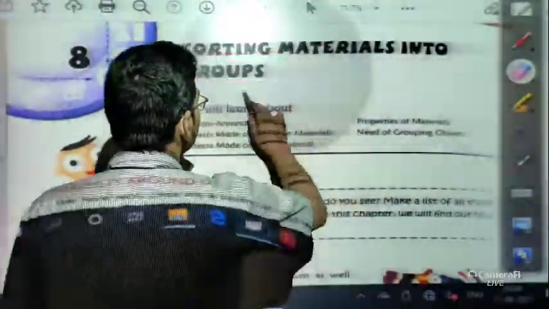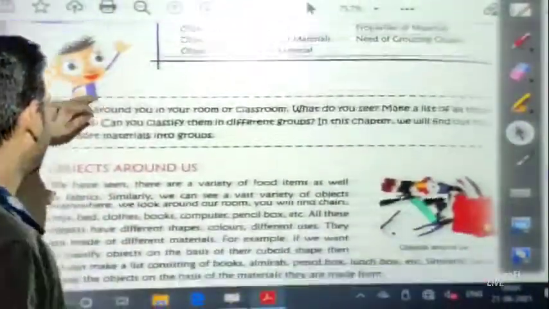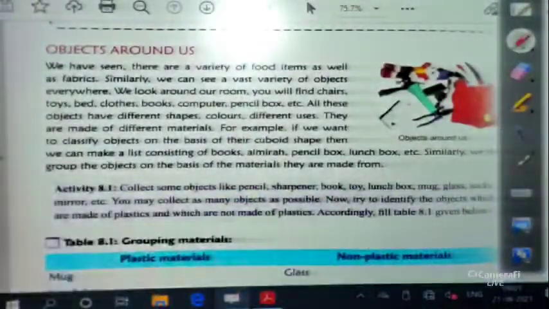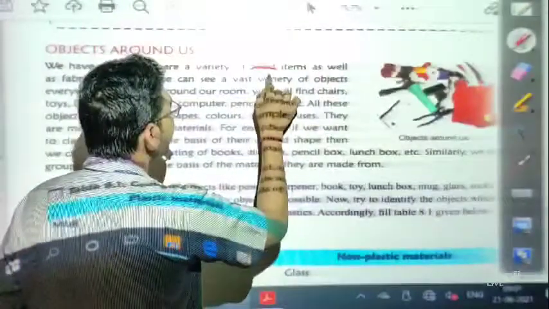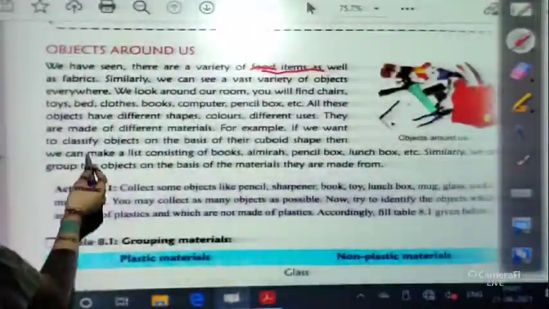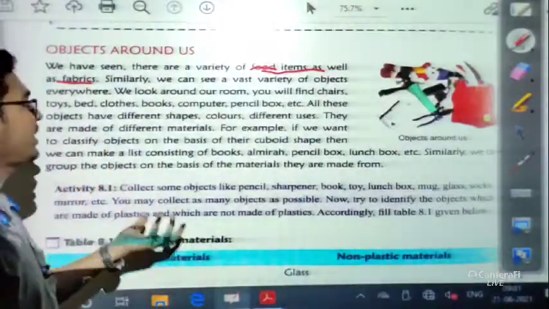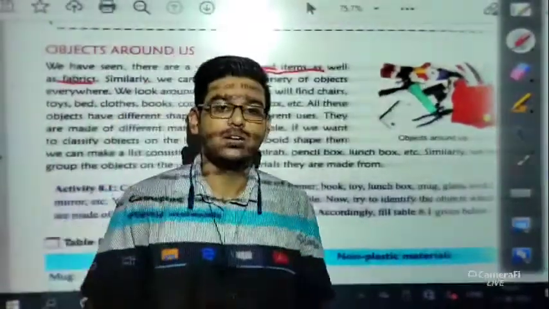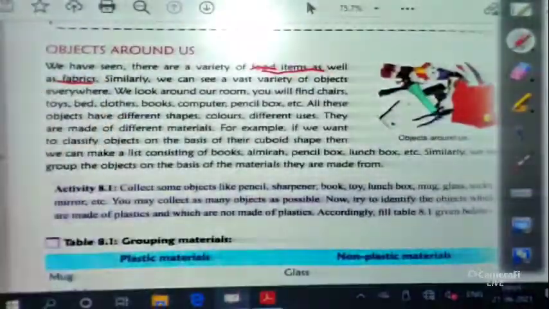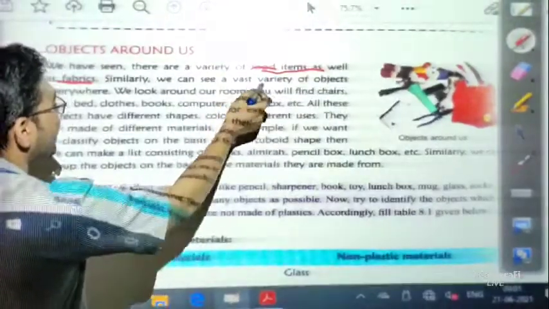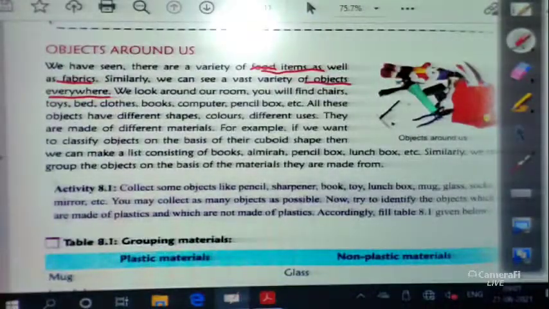So students, let us discuss the chapter then. Let us start with the introduction portion of the chapter. We have seen there is a variety of food items as well as fabrics. You have already seen in your previous chapter, fiber to fabrics, that there are many varieties of fabrics. Similarly, we can see a vast variety of objects everywhere around us.